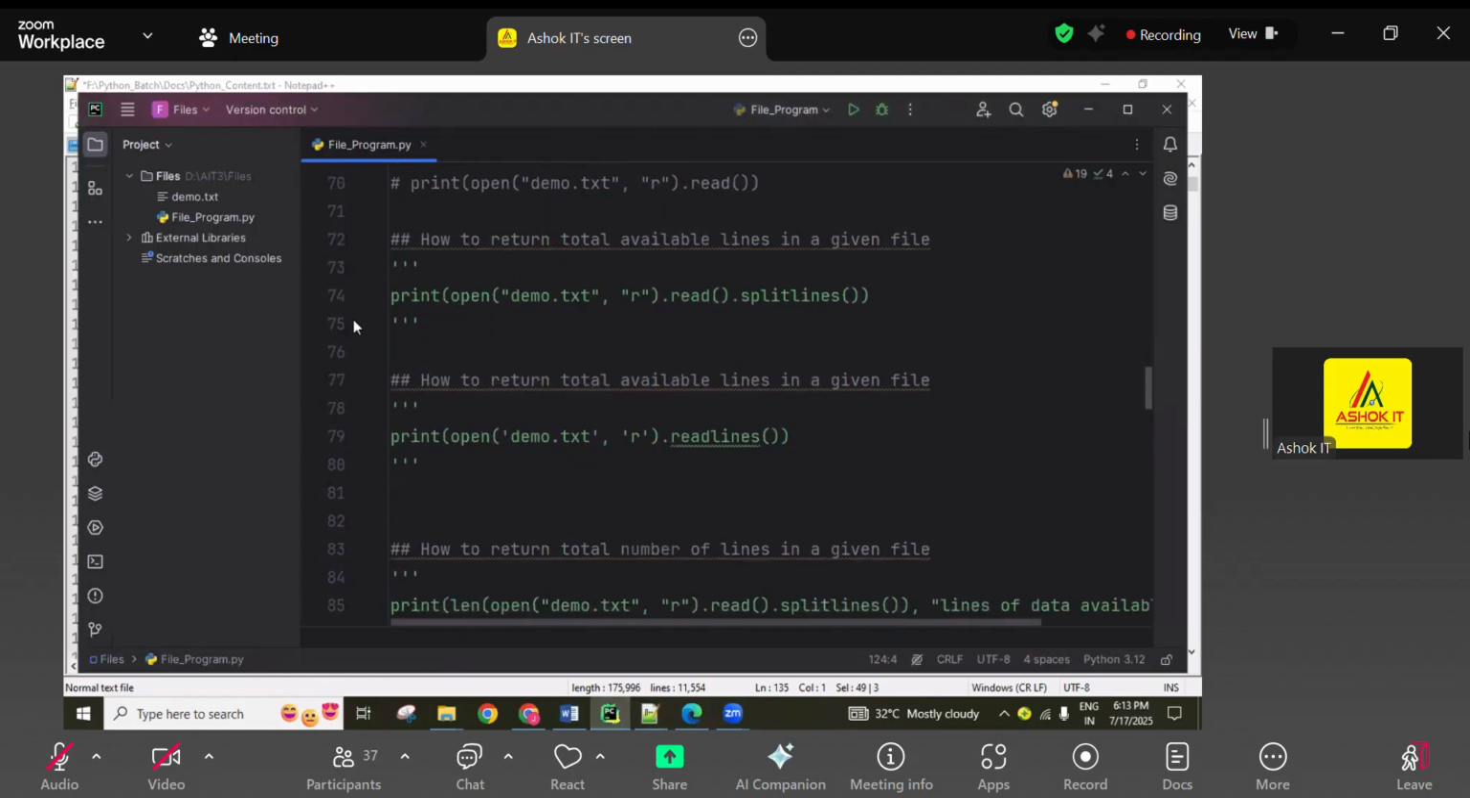I'll do these things practically. Already we did all these things. File program related, one more file I'll create.